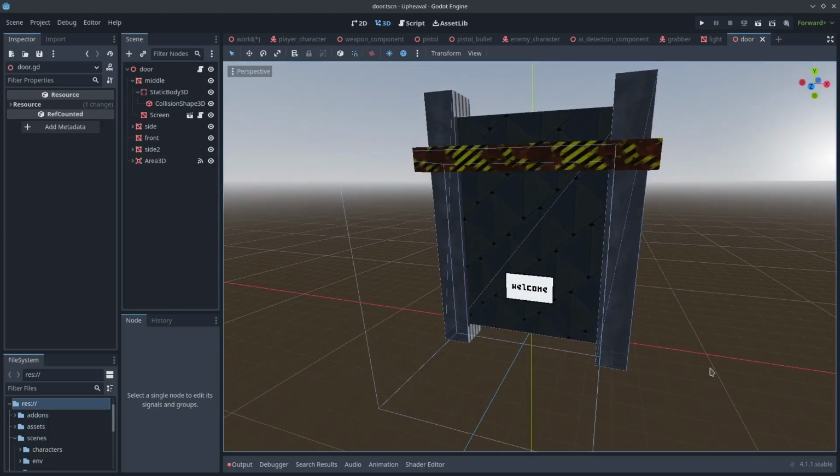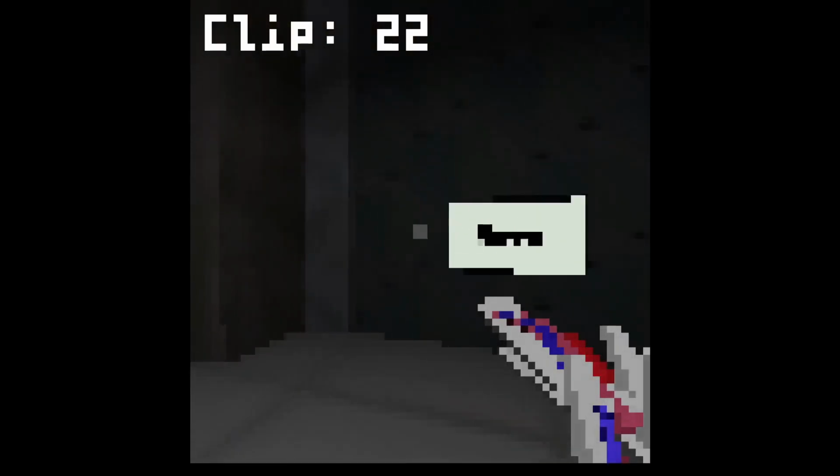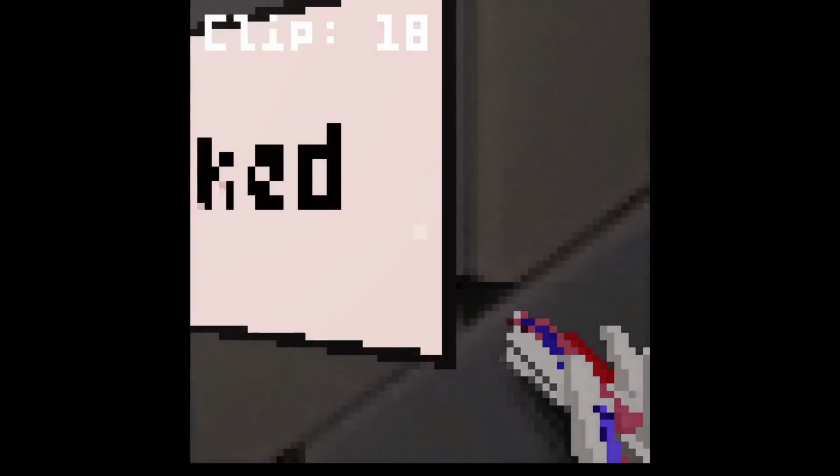I whipped this together with a few textured basic cubes and an area to detect the player walking in front of it. This triggers a tween lifting the door up and deletes the area. There are also locked doors which, well, they won't open, as the name suggests.